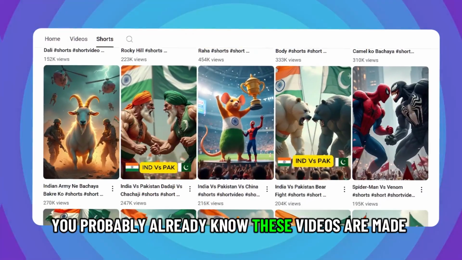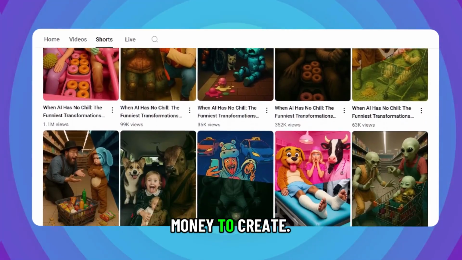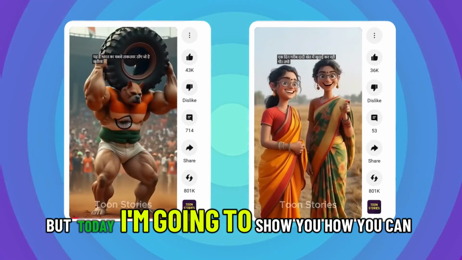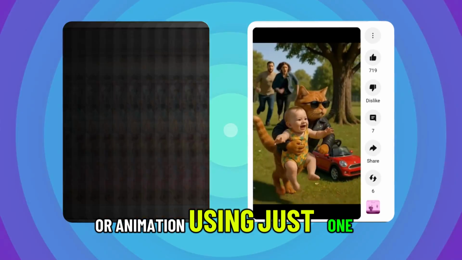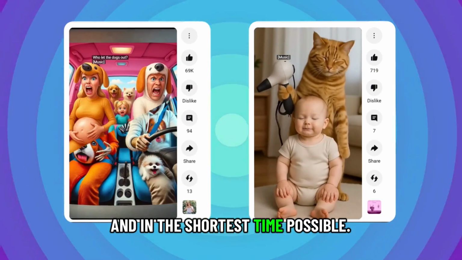You probably already know these videos are made using AI, and it might seem like they take a lot of time and money to create. Maybe you think it requires several different platforms to pull it off. But today I'm going to show you how you can make a full video or animation using just one software at a super affordable price and in the shortest time possible. You'll even be able to make your videos go viral.